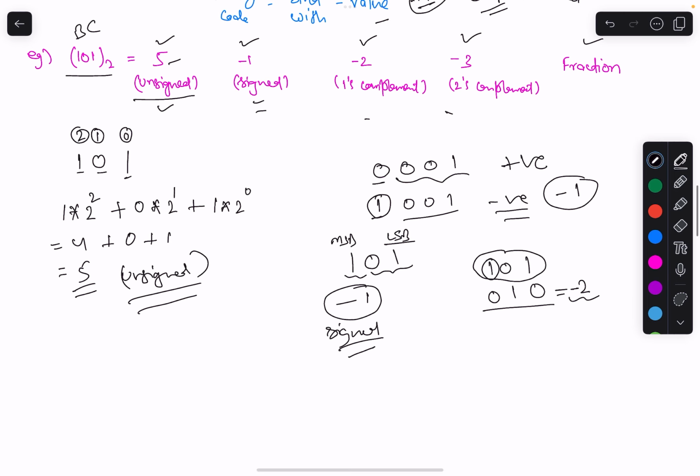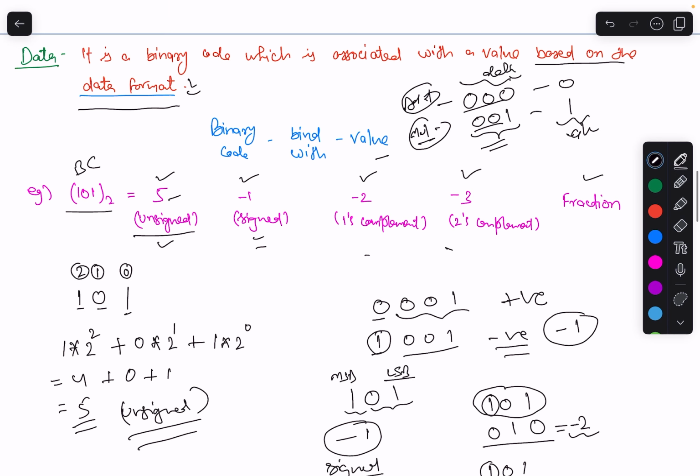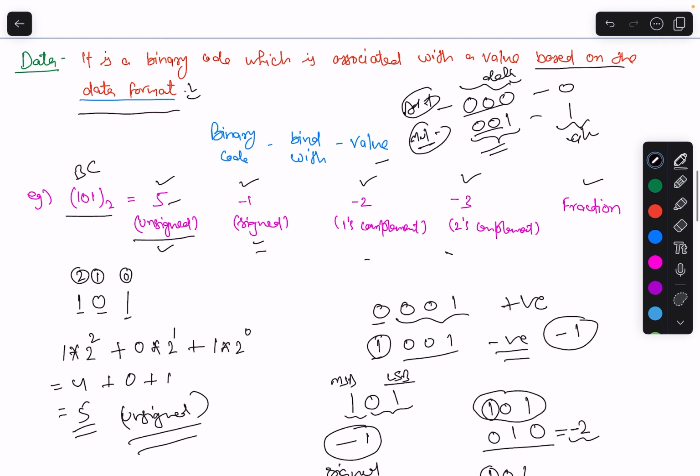2's complement is 1's complement plus 1. So the number is 101. Its 1's complement is the inversion, 0, 1 and 0. We just add 1 here, so it becomes 1, 1 and 0. So this is 3, since 011 is 3, and this number starts with 1, so we put the minus sign. We just saw that we are getting minus 1, minus 2, minus 3, and we will see in floating point numbers that we can get fractions as well.